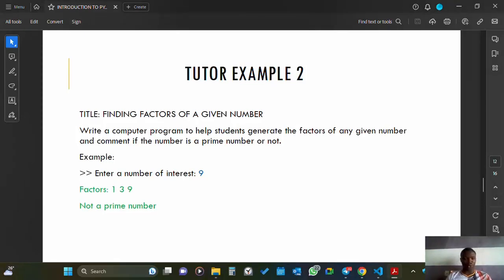Tutor example 2. So I've solved example 1. Now let us move on to example 2. For this example, we are going to find the factors of a given number by using computer programming. Write a computer program to help students generate the factors of a given number and comment if the number is a prime number or not.